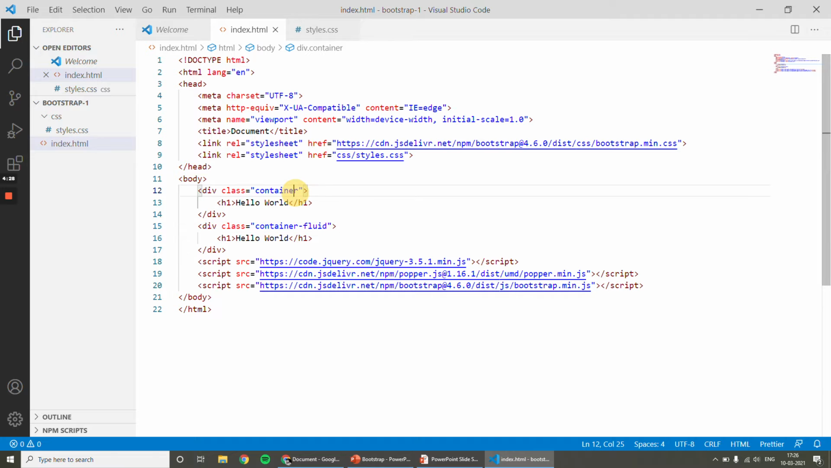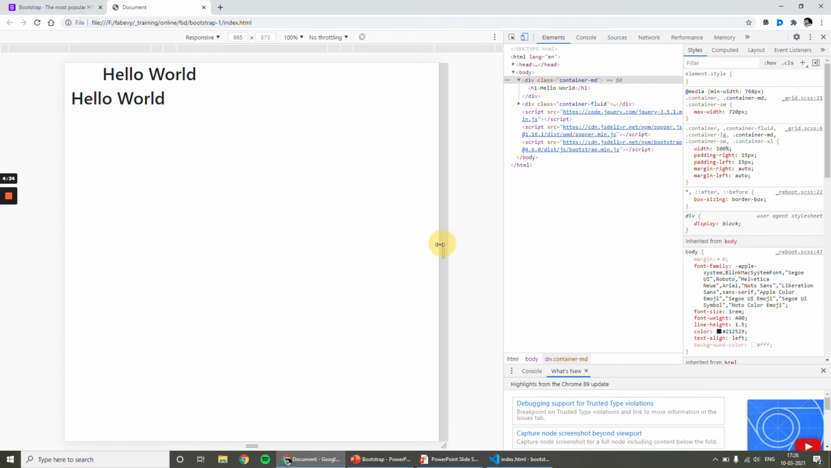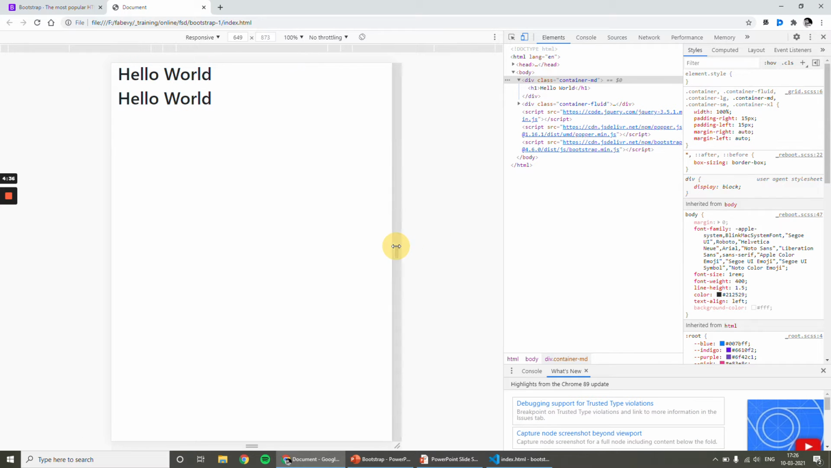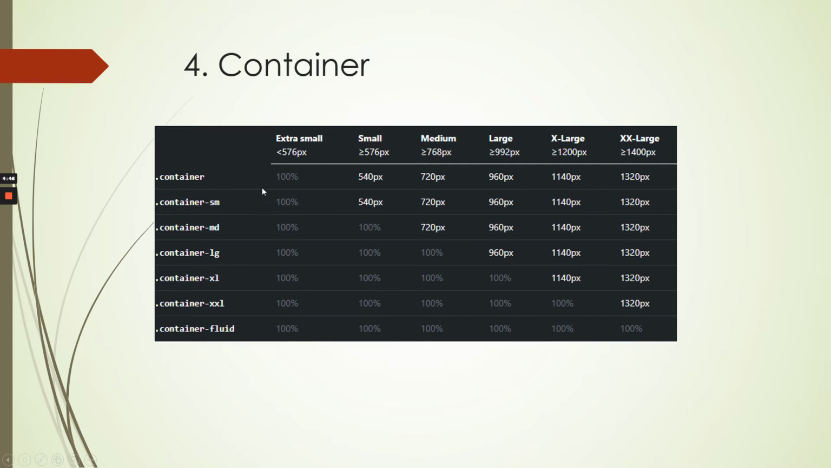Like this in HTML. When the device width is less than 768, then you will get 100 percentage as the container width. But in real time, the possibility of using these values is very rare. So you can ignore it for now. If you have a very good idea about container and container fluid, then you are good.